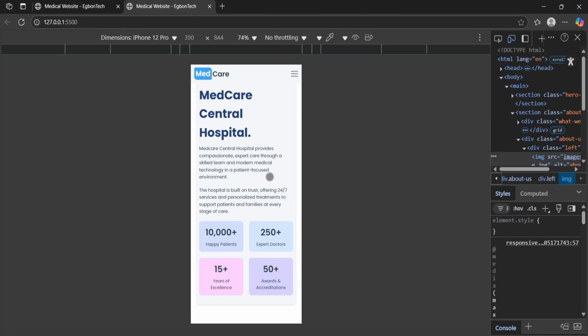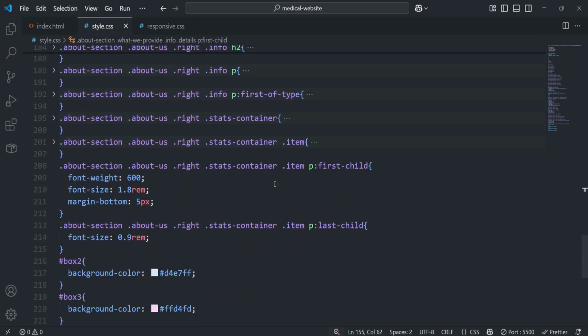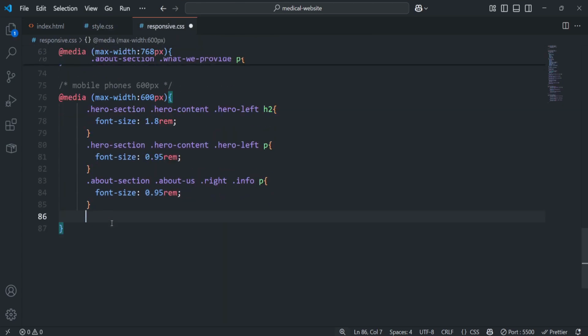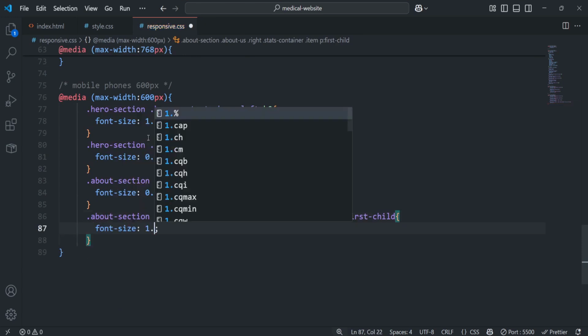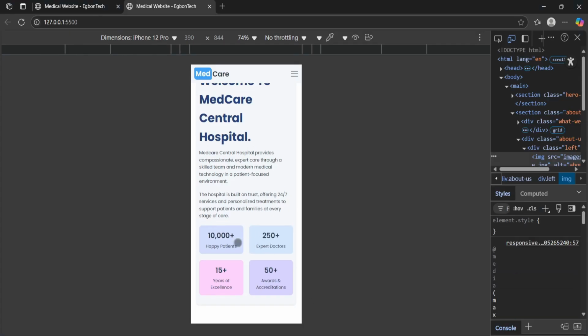Next, I'm going to apply styles to this p tag right here, this p tag that says 10,000 plus, then this happy patient right here. Okay, so I'll go to my style.css file. I'll just look for those styles, and you can see them right here. Initially, this one has a font size of 1.8 rem, so I'll just reduce that. I'll copy this. I'll head to my responsive.css. I'll paste that in my media queries on mobile phones. I'm going to give this one a font size of 1.5 rem. I'll save that. When I return back to the web, I'm going to notice that it's going to reduce to about 1.5 rem.